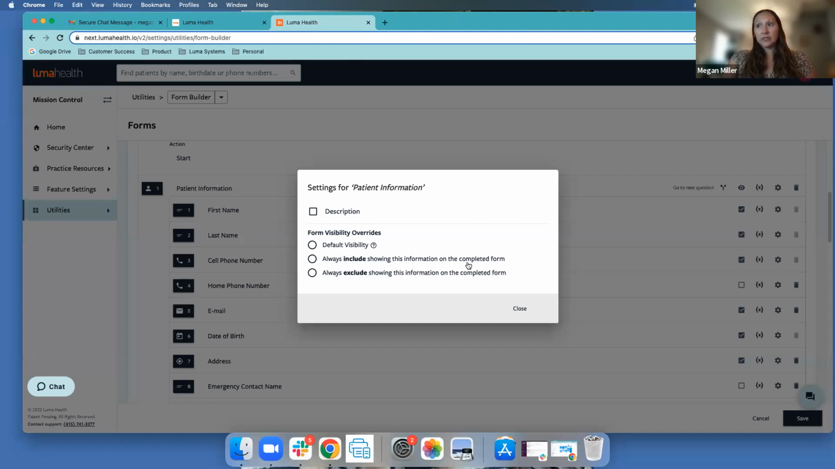Do you want to be able to see this information that's asked in this question set? Of course you do. So default visibility here is what you're going to want to leave it at. If for some reason there's a question you ask, maybe it's not super important, may not be a required question, and you want to exclude from seeing that information when you're pulling that form back up within Luma, then you can go ahead and exclude it.